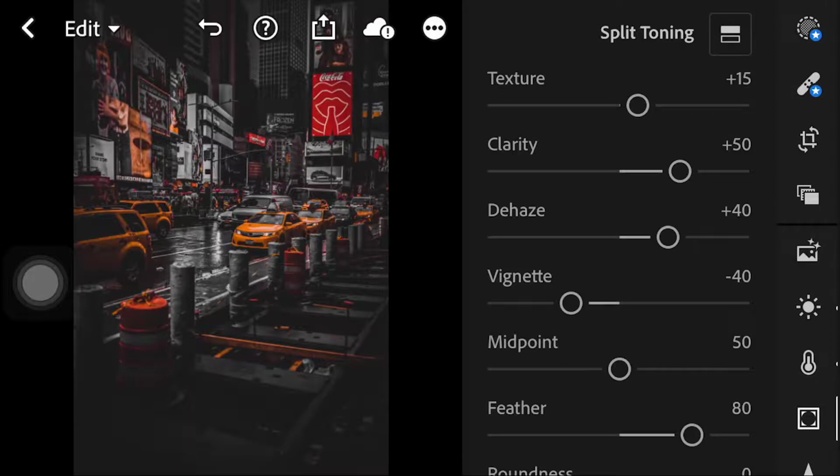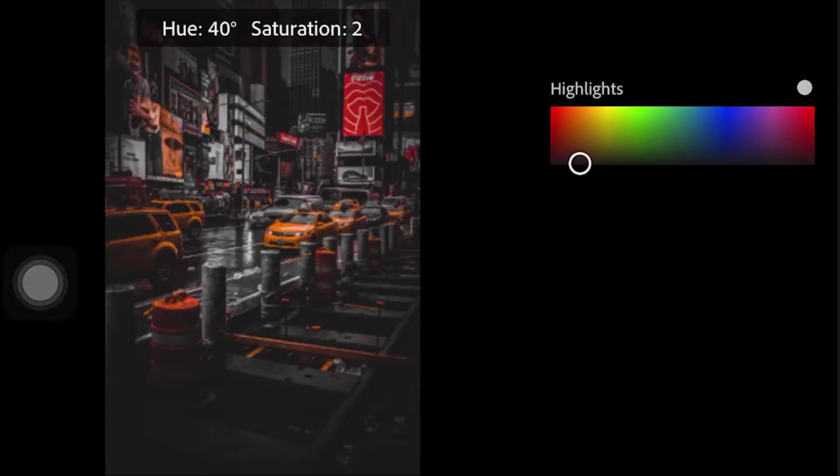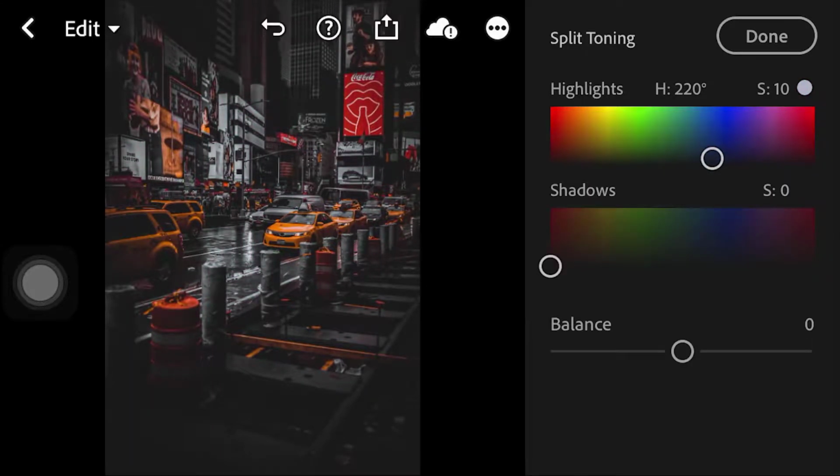Go to split tone. Bring the hue 220 and saturation 10 for highlights. And done.